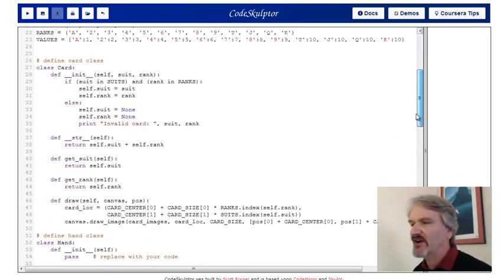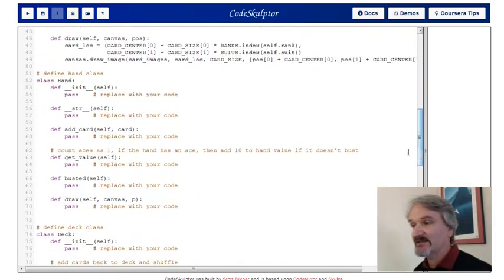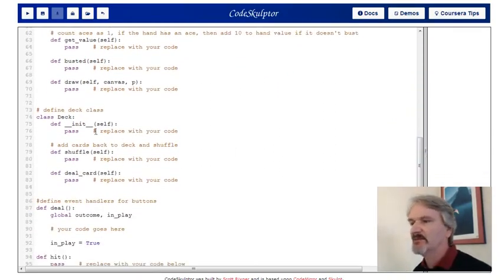Most importantly, we have a card class, which we've implemented for you. We have a hand class. Notice everything has pass in here. Your job is to implement those methods. We have a deck class, which again, you'll need to implement. Remember, for shuffle, you're going to use random.shuffle.